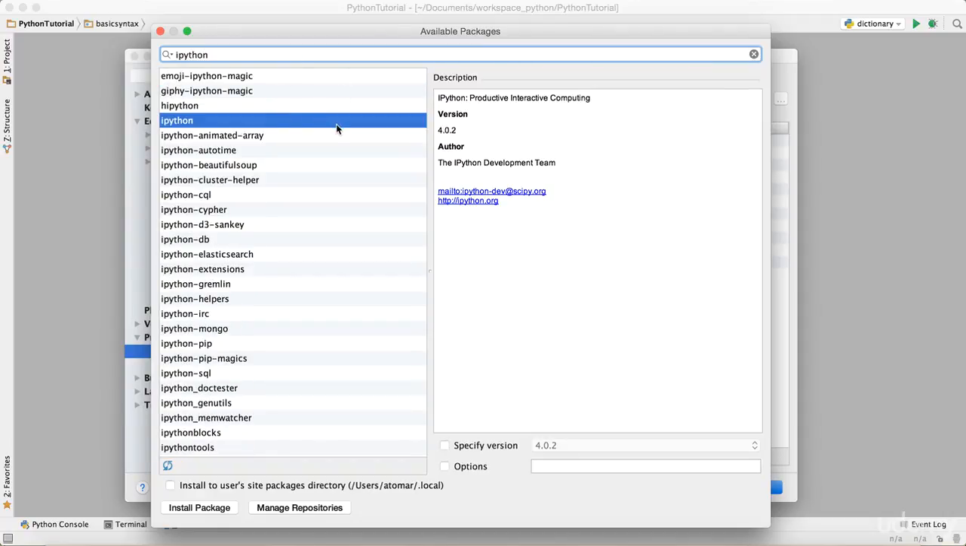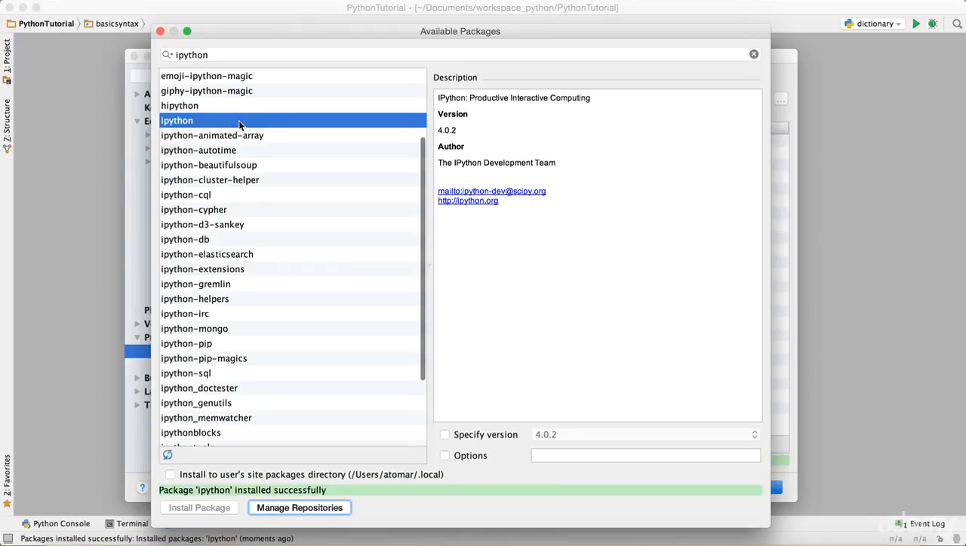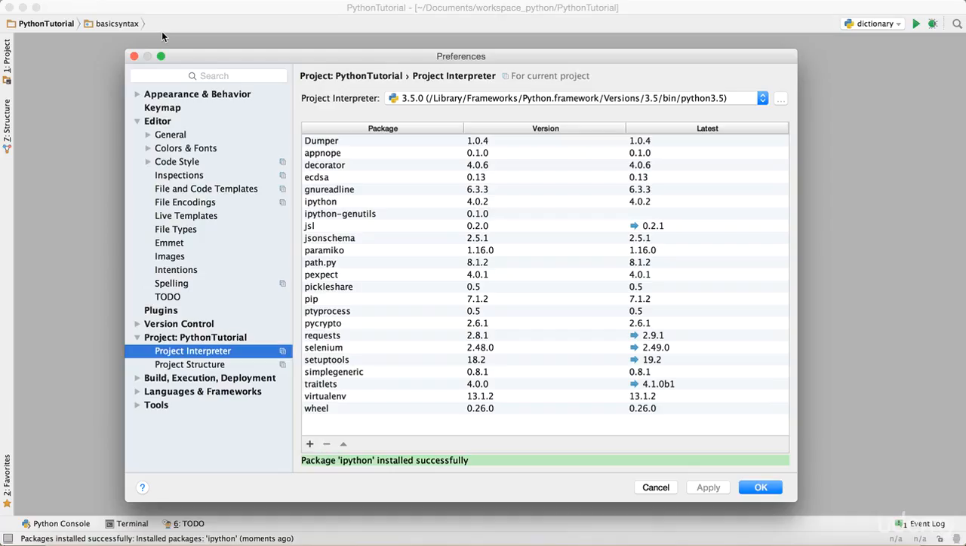And there you go, it's gonna install a lot of other dependencies as well. I'm just gonna select this, not select this other thing, and say Install Package. It says installing, and it's pretty quick. It says package IPython installed successfully. I can close it, and you can see it's not just one added: appnope, decorator, and everything else is already installed successfully.